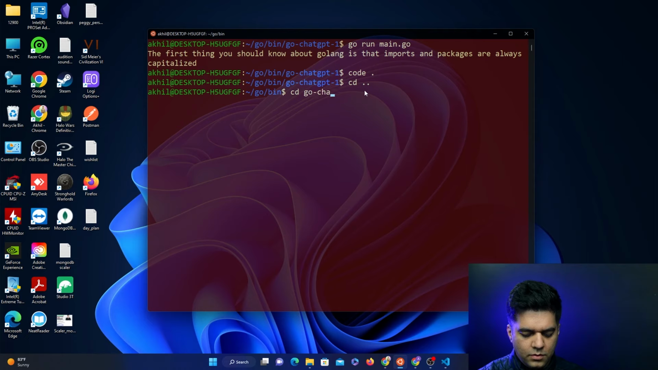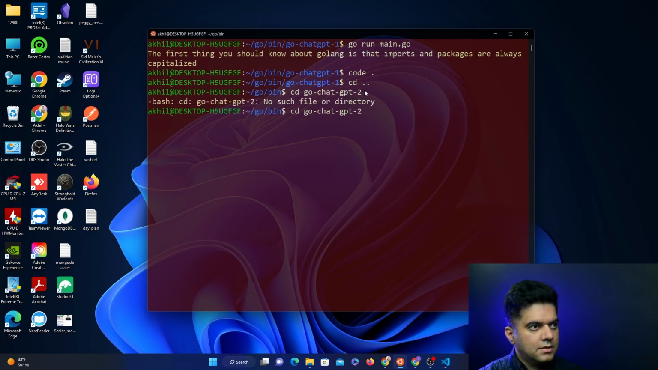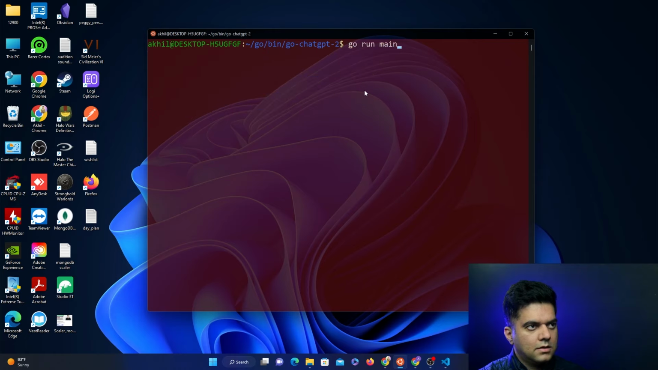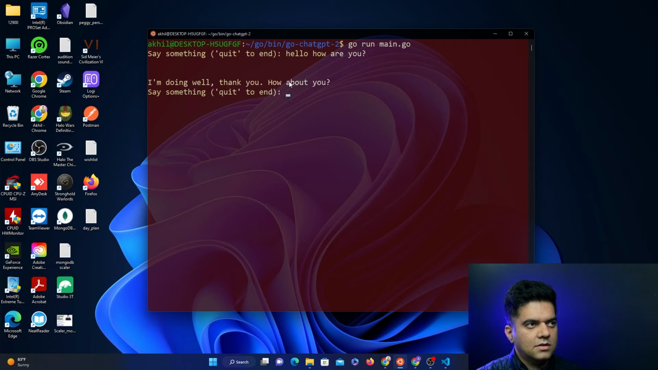let's also go into the second program. Sorry, it's ChatGPT, one word, and here I'll just run the main file again. Now each small project gets a little more difficult. Here we are using a library to pick up whatever we type in the command line. So it's like a complete CLI tool that we've built. And here I can say, hello, how are you? So it's going to send this sentence to ChatGPT, and it's going to get a complete reply.